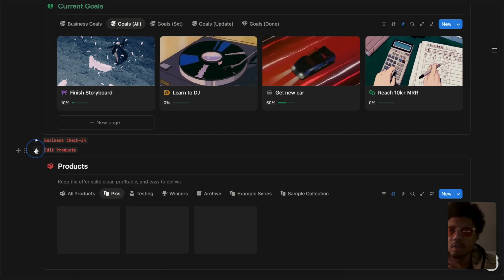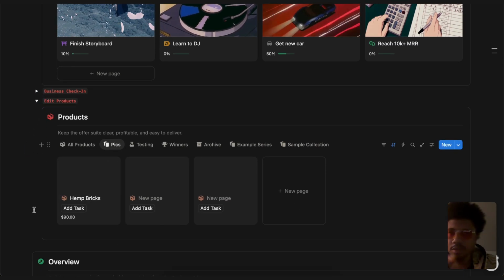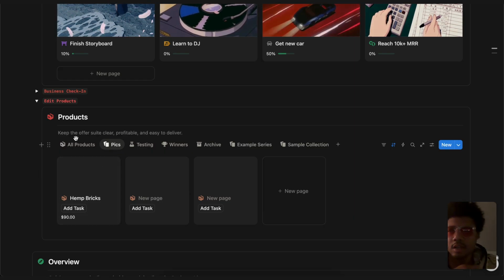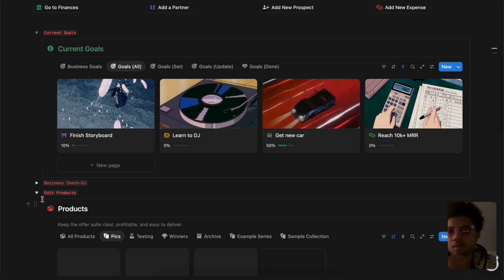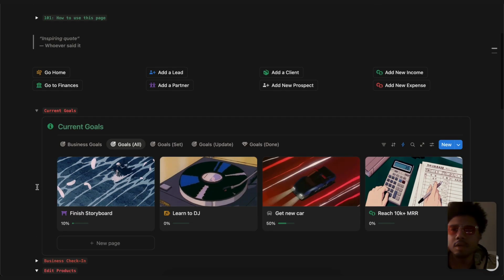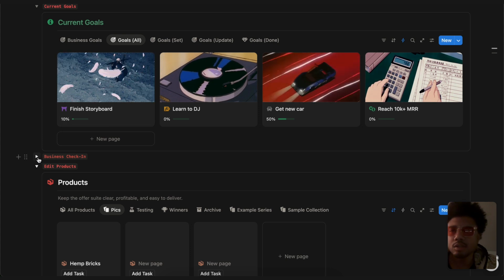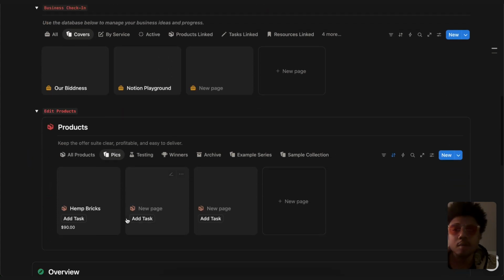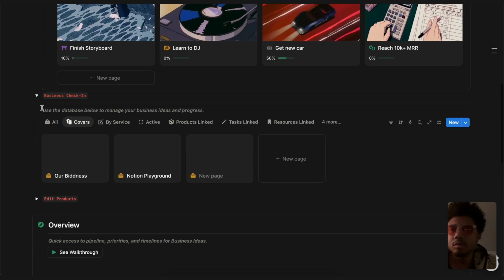So I'm gonna close that, and products, same deal. Products is actually just looped right into this page, so you don't really have to go to the products page if you don't want to. But if you want to come here and do some updates, update my goals, update business check-in, update products right here. Boom, boom, boom.